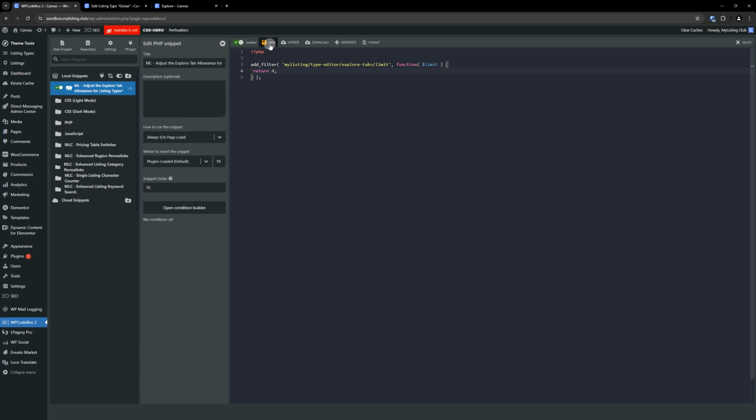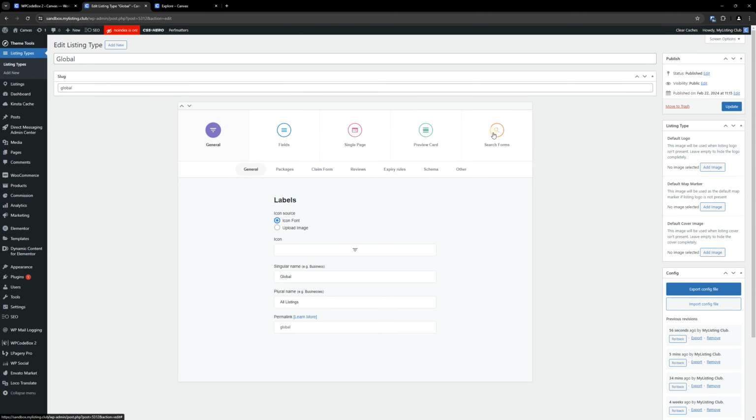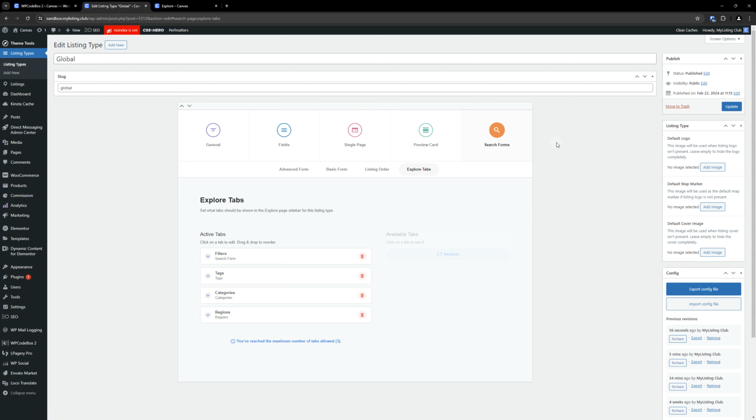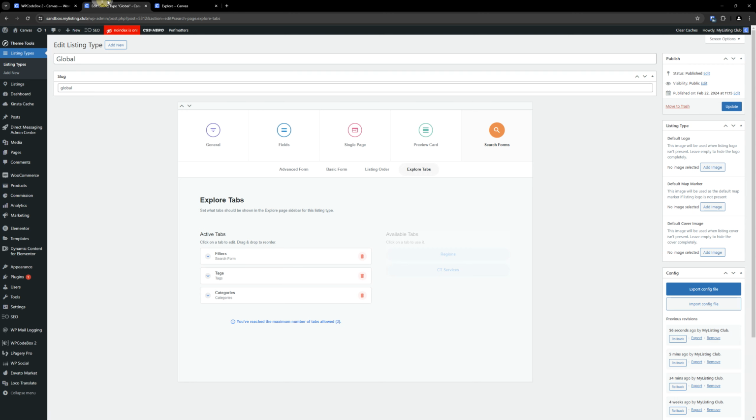Okay. So an important thing to keep in mind is that if you ever want to disable this snippet, or if you change the value, then you need to manually go in there and adjust your Explorer tabs. What I mean by that: let's say I change this back to 3, and I go back here into my listing type. Just because I changed it to 3 doesn't remove that 4th one that I added. So I need to go in there and remove one of these. It will continue to show here on the front end.